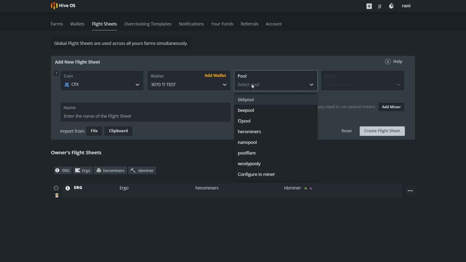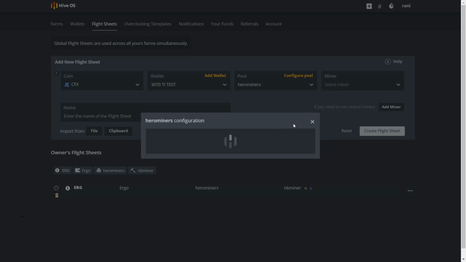Then you select the pool. I have very good experience with Hero Miners and as well with Wooly Pooly. I haven't tried other ones. Hero Miners is closer to me, so this means I will choose that one.